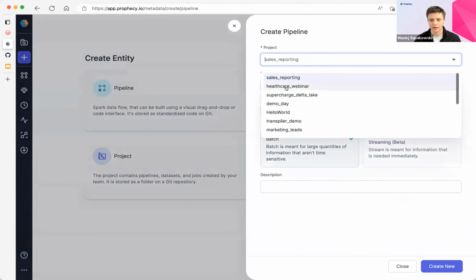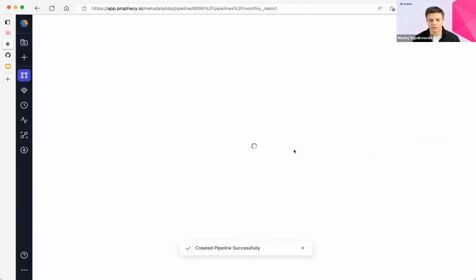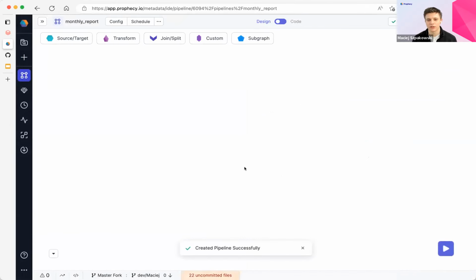So there we go. Here we have a project that's already set up with some healthcare data: patients, outcomes, and inpatient visits into hospitals. So let's build a simple monthly report for that. Once the pipeline is created, we land on the canvas. Now on this canvas, we can actually start building out the actual reporting workflow, right?